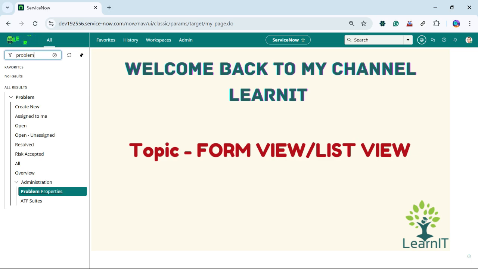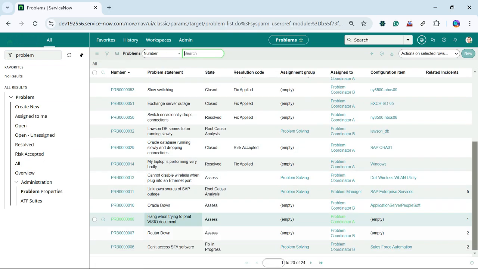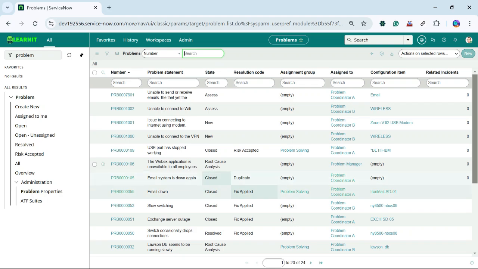So if I open any problem list, you will see the list of all records opening in a list view under the problem table, right? So this is the list of records. This is the list view for any table like problem, incident, and there are multiple lists on multiple tables, right? And they also have multiple views of the same list layout.